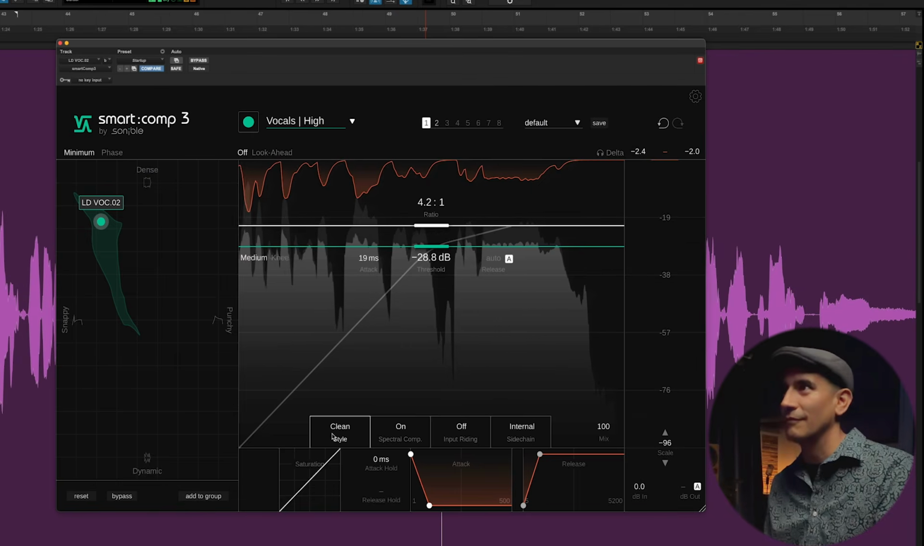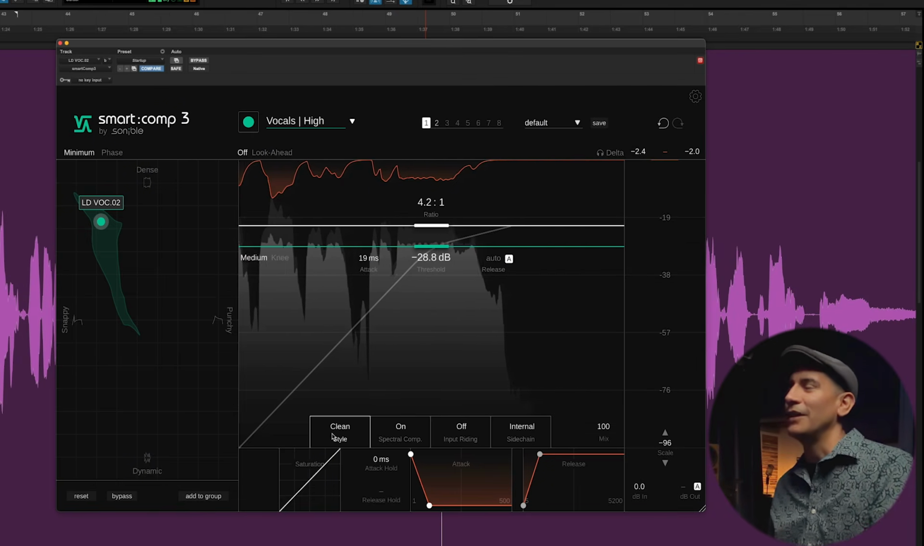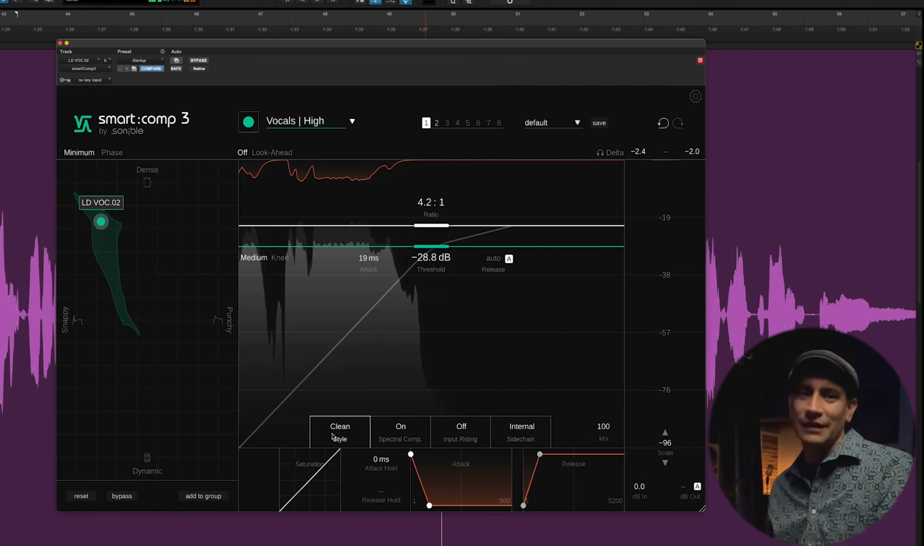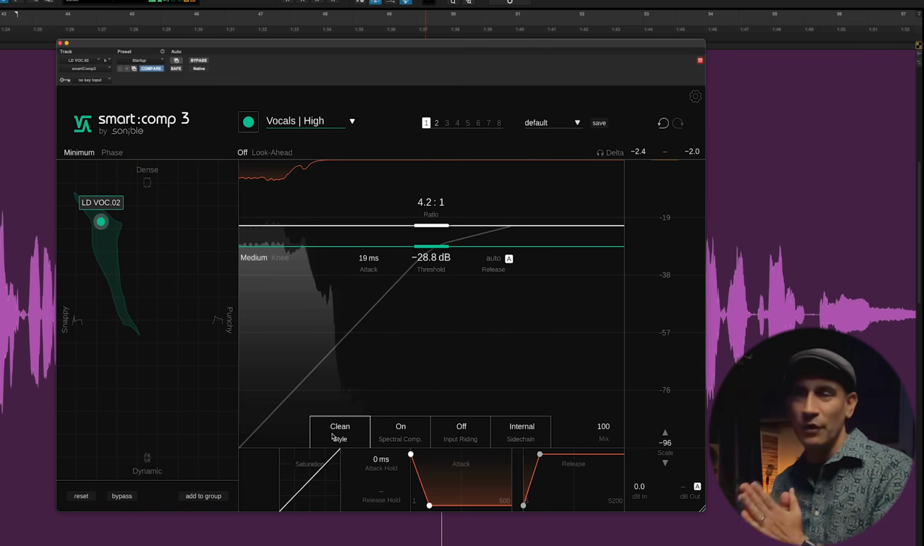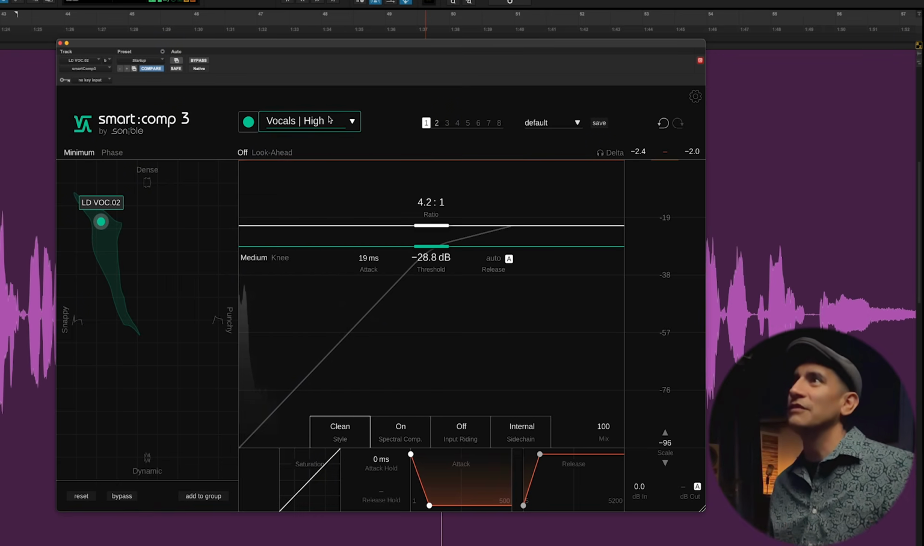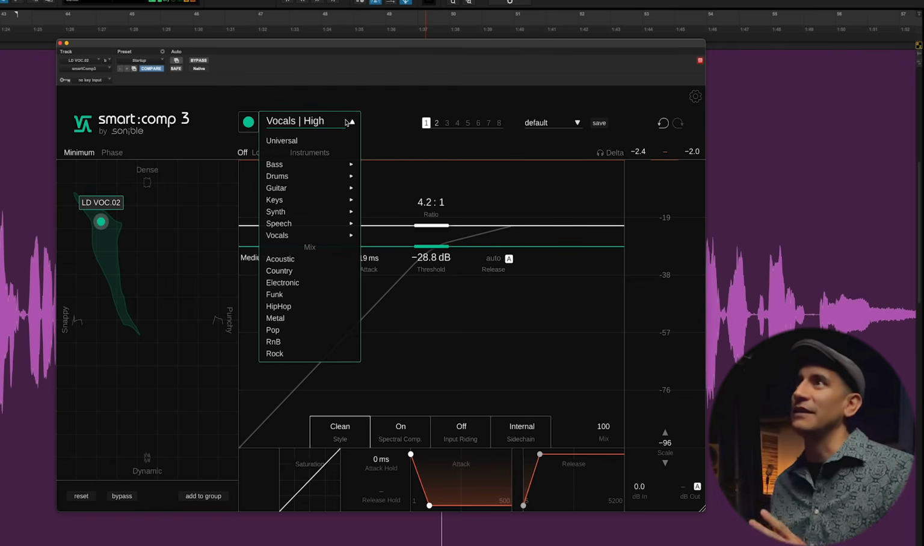Lovely. All right, so we'll stop right there and let's dive into some of the features of Smart Comp 3. As you can see, you have different profiles that you can analyze.